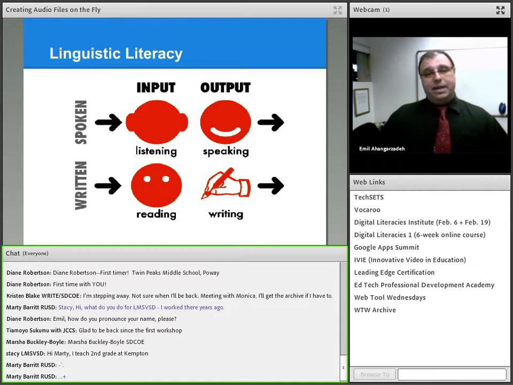Now, when we talk about expressive skills, we're talking about those that allow students to communicate their thoughts with others. Receptive skills allow students to acquire the thoughts of others. Basically, expressive skills include speaking and writing, and receptive skills include reading and listening.